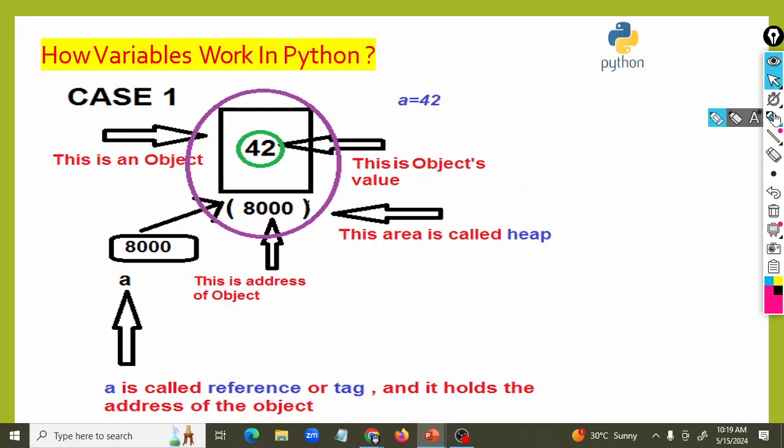Next, here what will happen when I give a is equal to 42. Remember that we no need to give int. Why we are not giving int? Whenever you are discussing data types, you must have learned. You have already completed data types, and in that class you might have learned that in Python we no need to declare the data type. Why? Because it is dynamic in nature. It will take the inbuilt data types directly. So I have given a equal to 42.